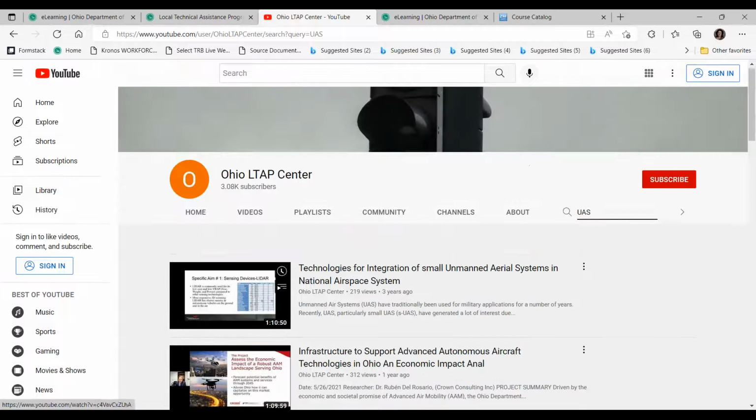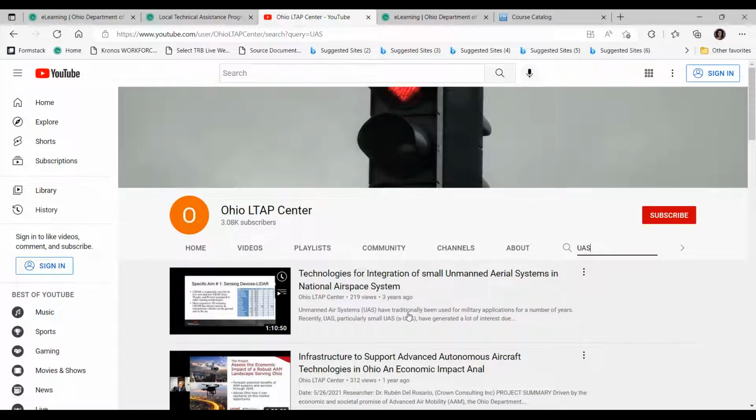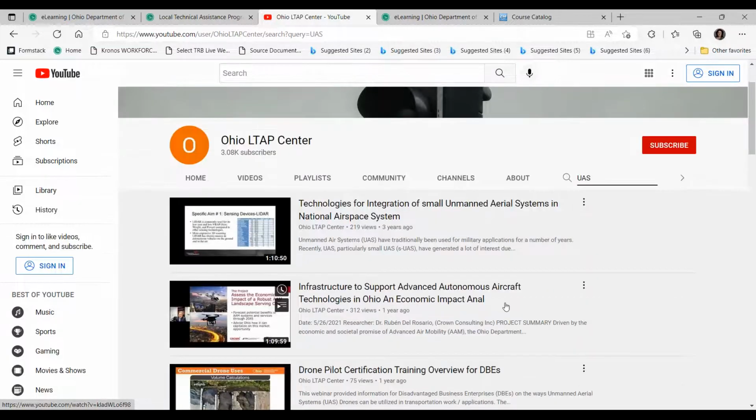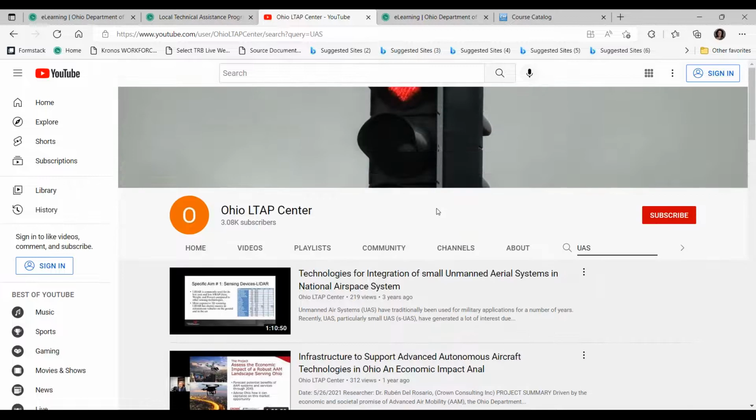With that one, since it's an acronym, you'll have to filter out results as you look down through here. But this top one was a very interesting research results presentation about the integration of UAS and the national airspace. And this one below was a research results presentation on the infrastructure to support the UAS and other aircraft technologies, the vertiports that I believe they're looking at putting in all around the state.